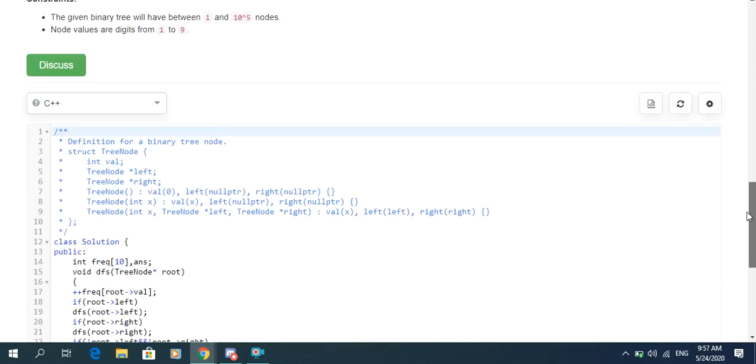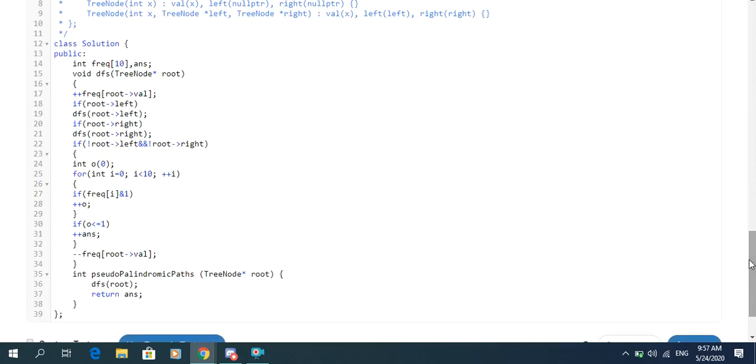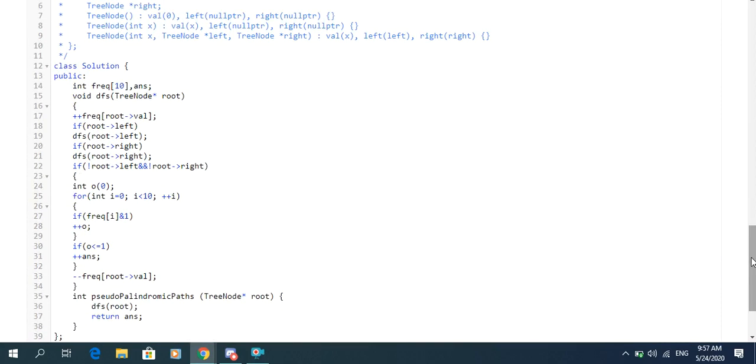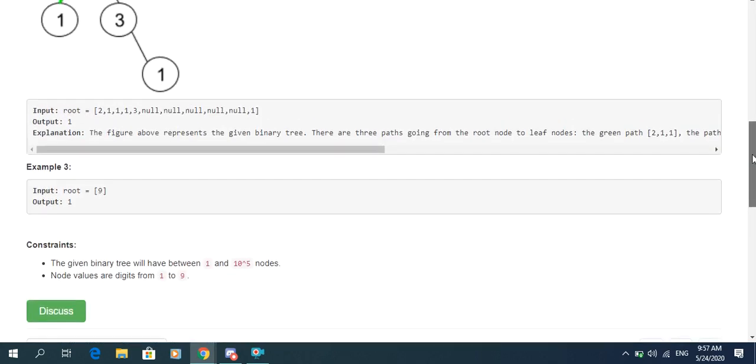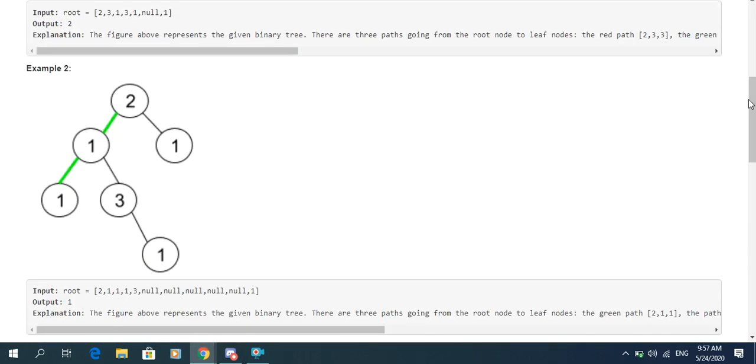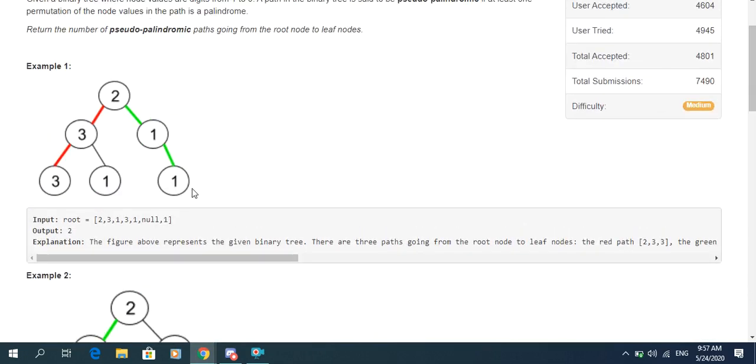So let's just see an approach. We can just do DFS, depth first search, and we need to observe that a sequence can be a palindrome if there is at most one integer that has odd frequency. So for example, the path 2, 3, 3 is a palindrome if we rearrange it to 3, 2, 3, because the only number with odd frequency is 2. So there is one number with odd frequency.